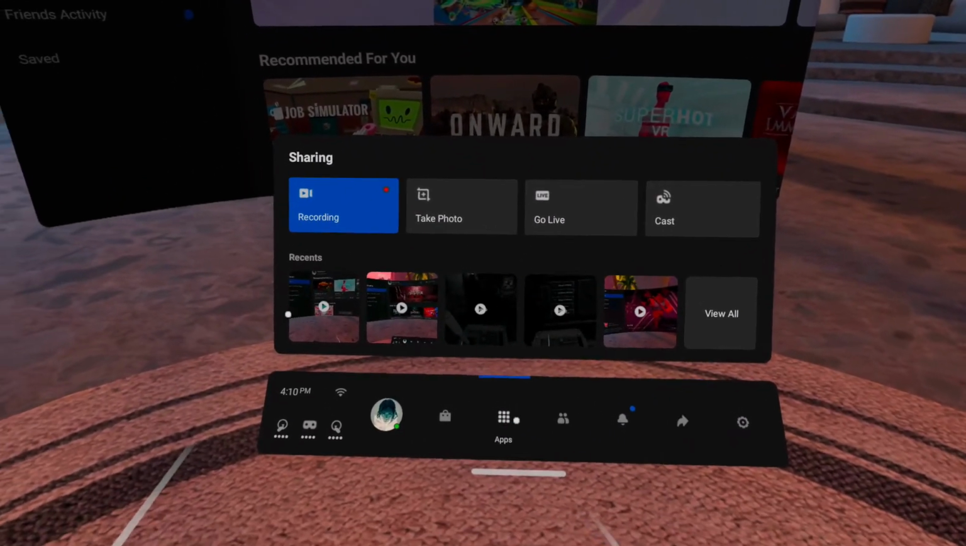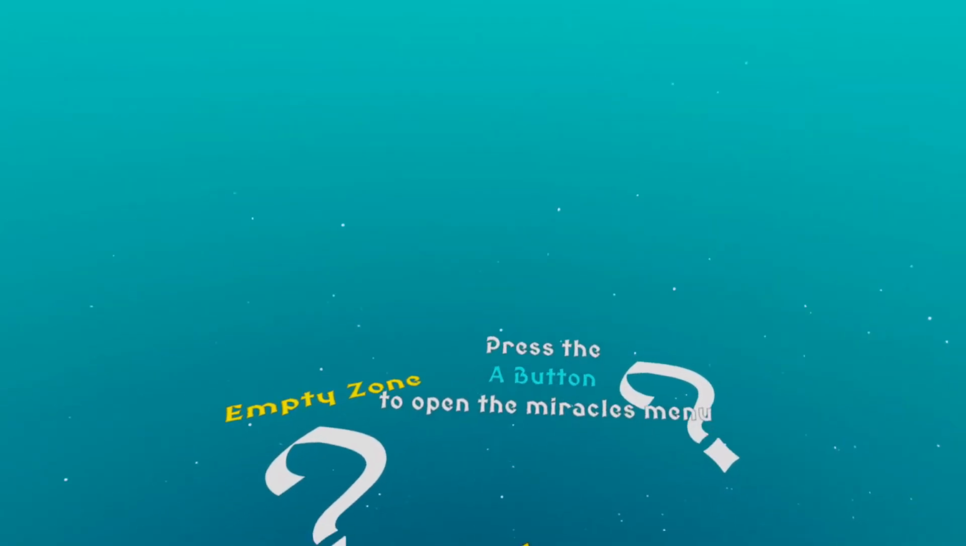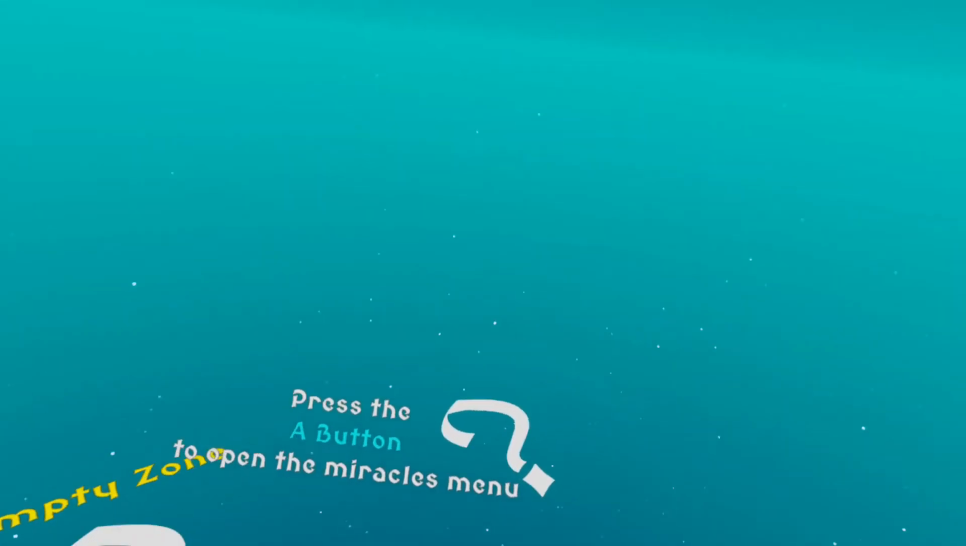Now, if I go and play a game, let's just go with Beat Saber, for example, you can't see it right now in the video, but you will see the red circle continue to be at the top right of the screen as long as you are recording. I'm just launching this game so you can see how it works. Now I'm in the game, I can actually change the recording.